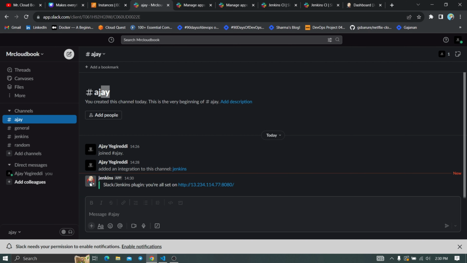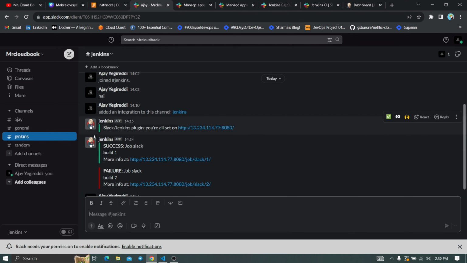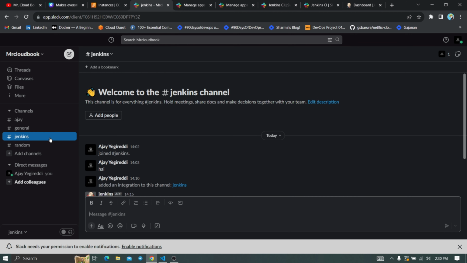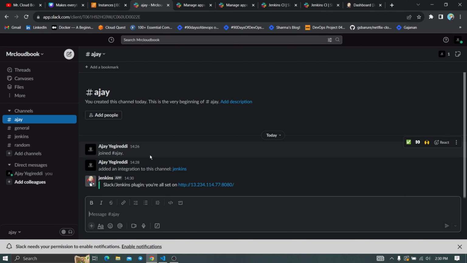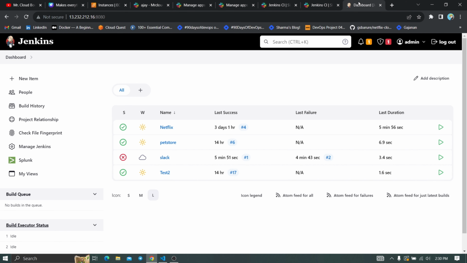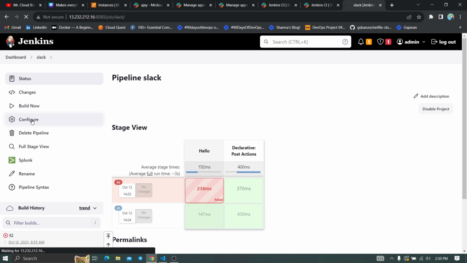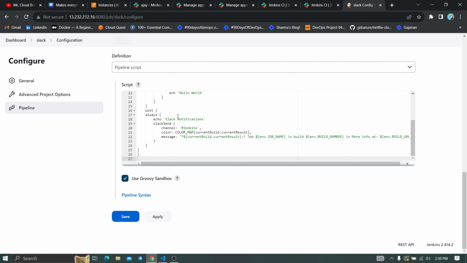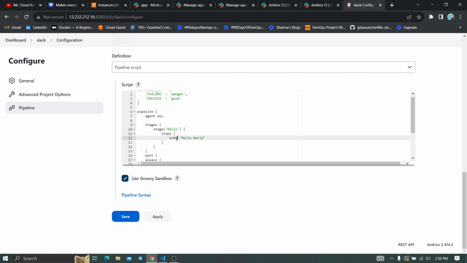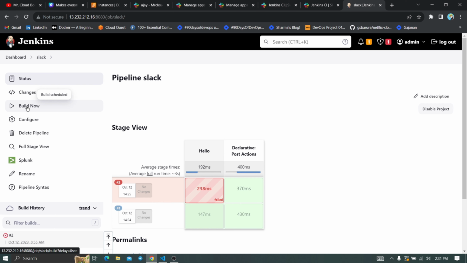You can see from the Ajay channel we are getting the messages. So this is the Jenkins. We got the last messages. Now we are at the channel Ajay. Let's build and see whether the notification is sent or not. Let's go back to Jenkins, click on configure and go to the pipeline. All you have to do is change the channel name here to Ajay, and add echo here. Apply and save and click on build now.